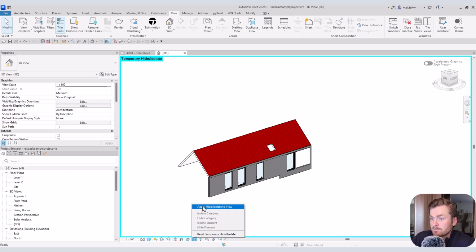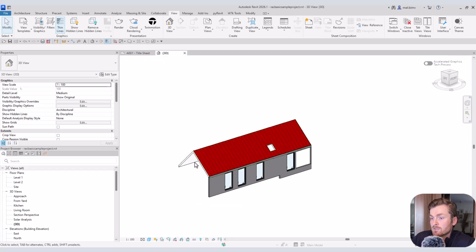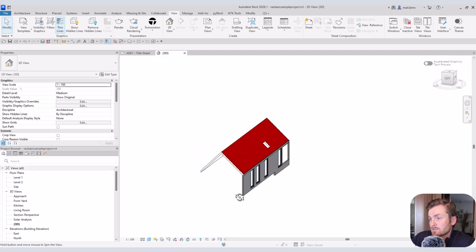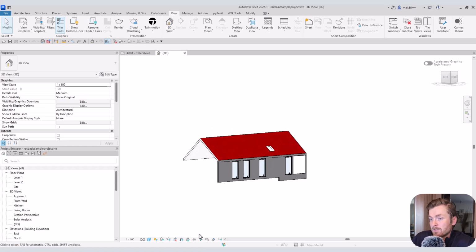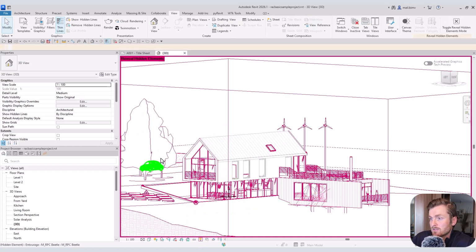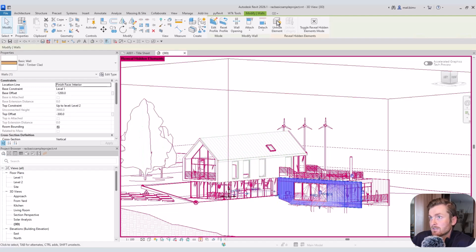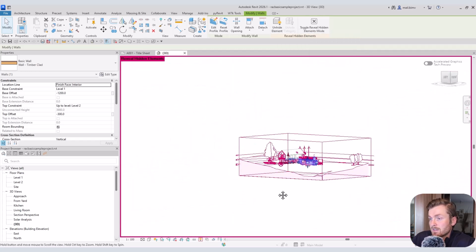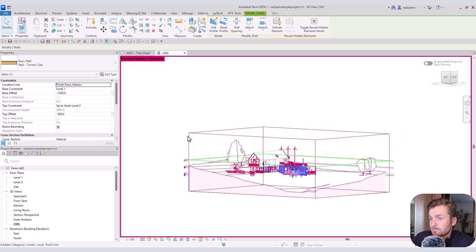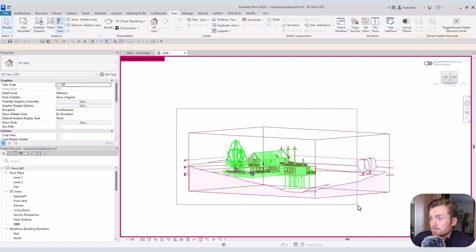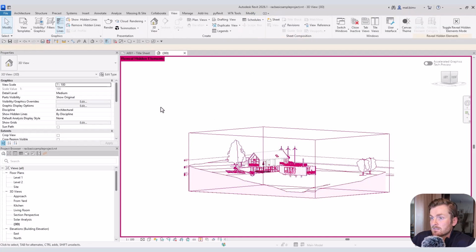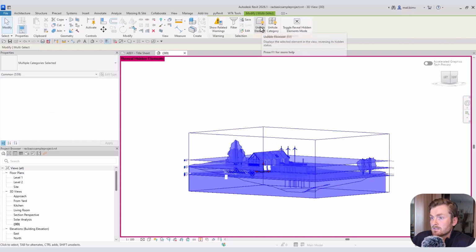If I do that, the temporary frame disappears and this becomes my view. If I go to reveal hidden elements, you see all objects are now hidden, and they are hidden by element, not by category. So if I want to bring them back, it might be a little bit difficult because basically I would have to select them with a frame and say unhide element. If it's a large project, it might be problematic and take a long time.